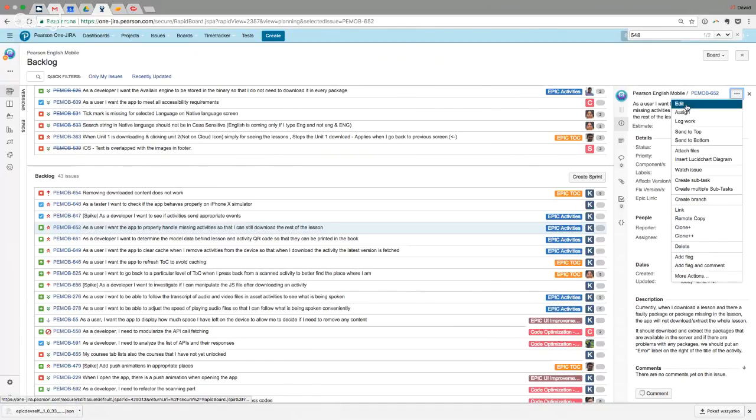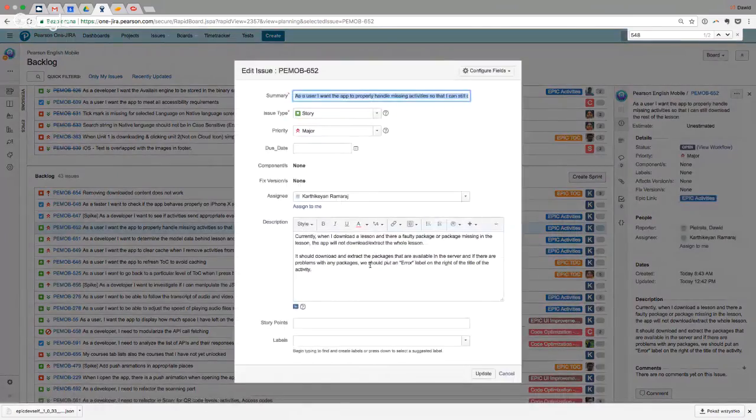Okay. All right, so let me update the description. So we should put a strike through the faulty activity in order to download.